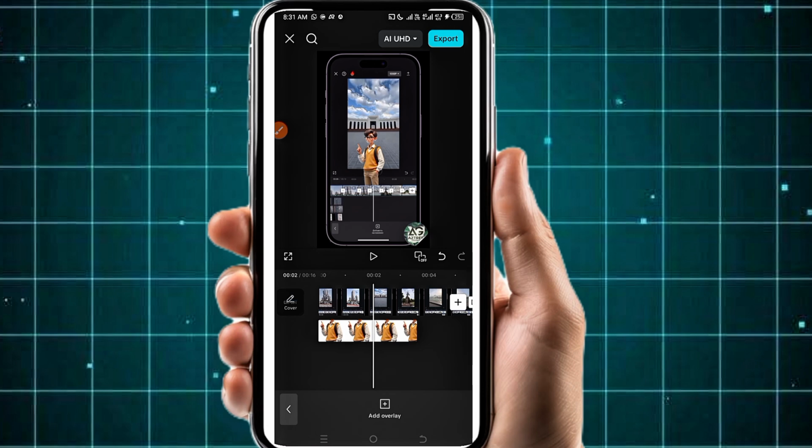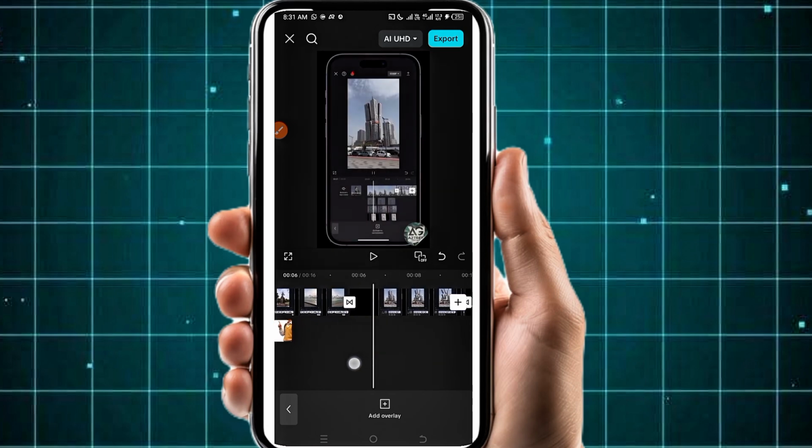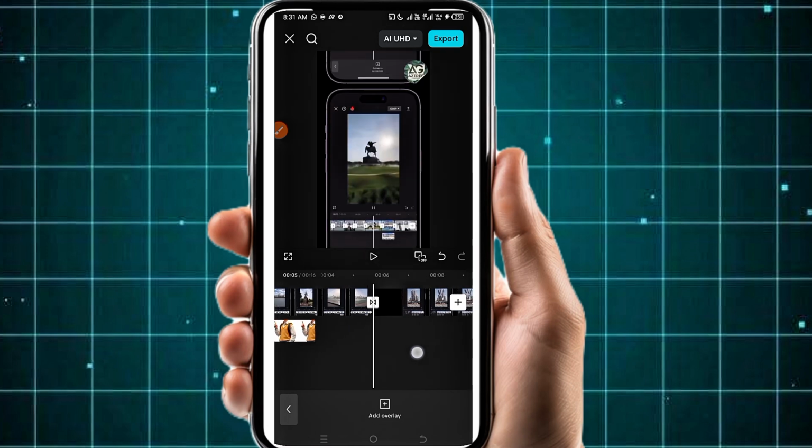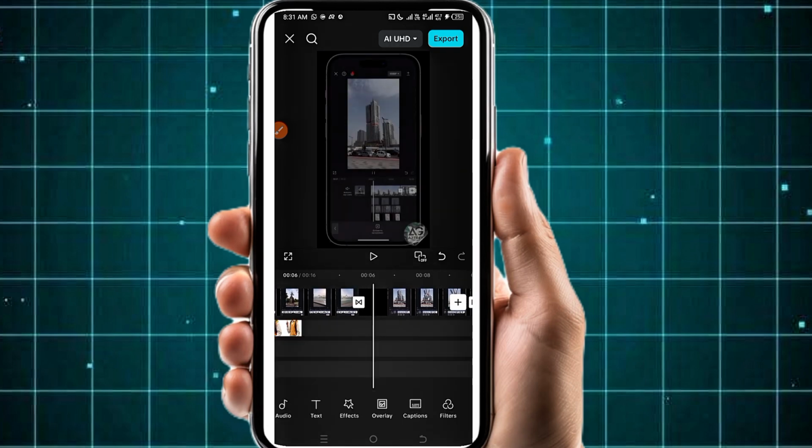I can add that image as an overlay. You understand? So this is how you can add an image as an overlay. Let me show you also how you can add a video as an overlay. It's the same process. You move your playhead to where you want to add the video overlay. Then again, you come to overlay, click on overlay, click on add overlay.